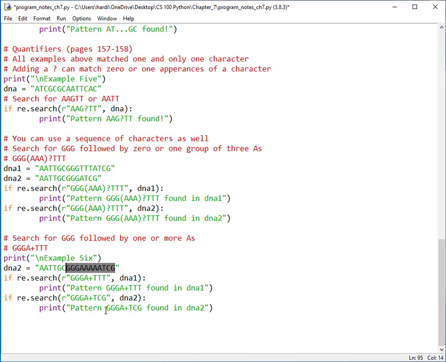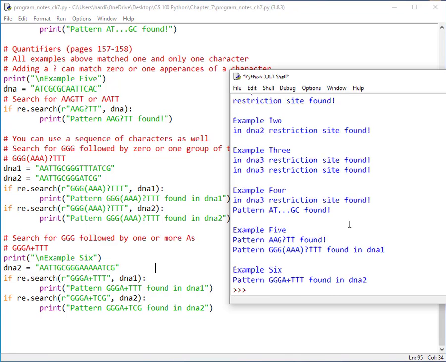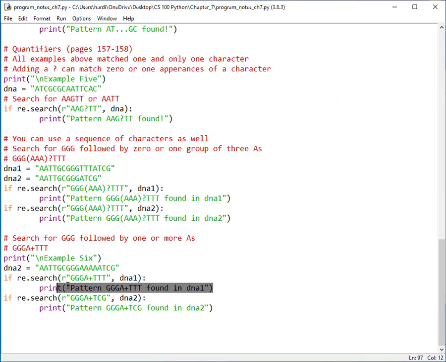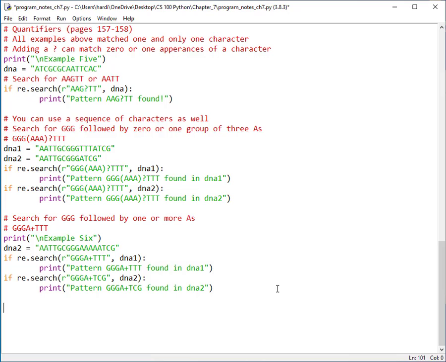Okay, so that pattern is going to be found within the string DNA2, and we're using the plus sign here to get one or more A's. So let's run the program, and we'll see what we get from example number 6. The output pops up, and you can see in example number 6, we found it in DNA2, but we didn't find it in DNA1. So the if statement was false. We didn't print out the pattern from DNA1. This one was true. We did find that pattern in DNA2, so we printed out that that pattern was found in DNA2.